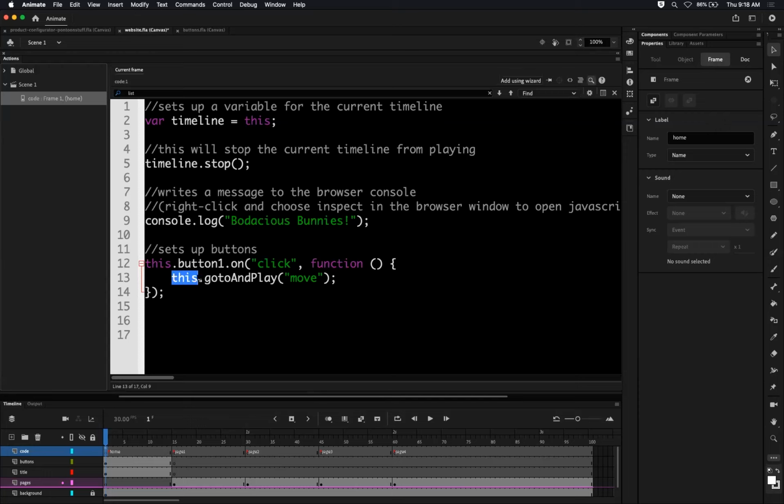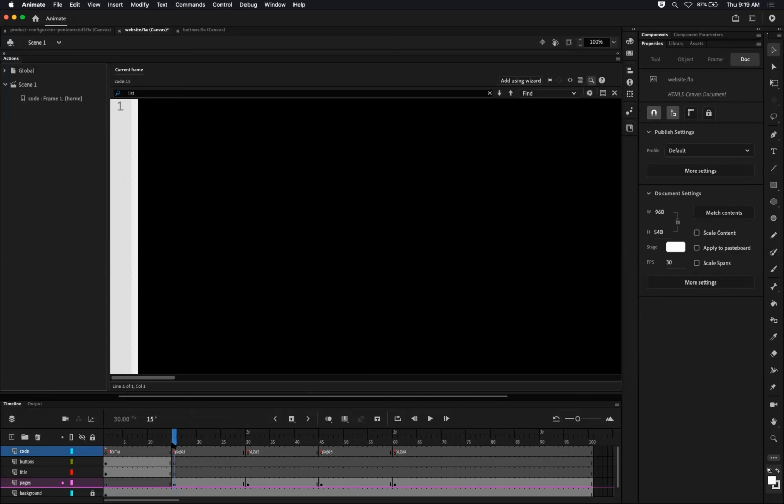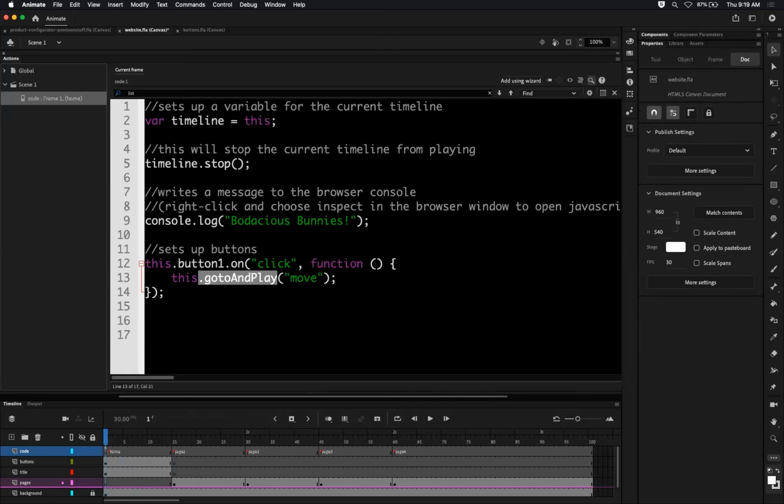You would think that this would work to tell the timeline what to do, but it doesn't. That's the funky thing in JavaScript, and one of the first things you learn as a coder is that the word this changes its scope. So once you're inside of this function, the word this now suddenly refers to the button that was clicked on. So telling the button to go to and play somewhere doesn't make any sense. That's not what we're trying to do. We're trying to tell the timeline, right? So that, again, is why we created this variable, so we can use it inside of these button functions and say timeline, which is what we're talking about, dot go to and play move.